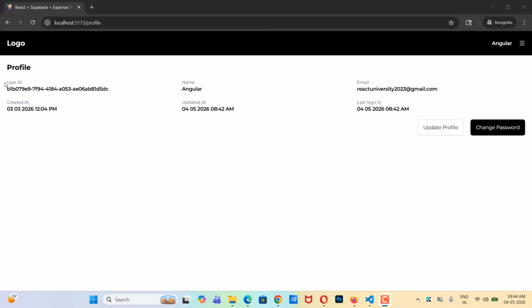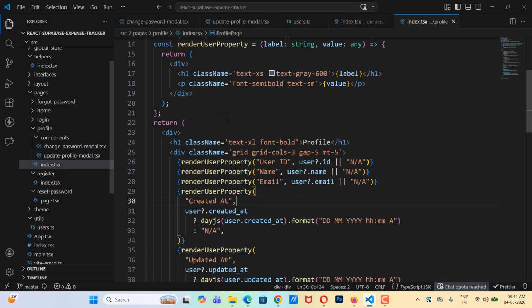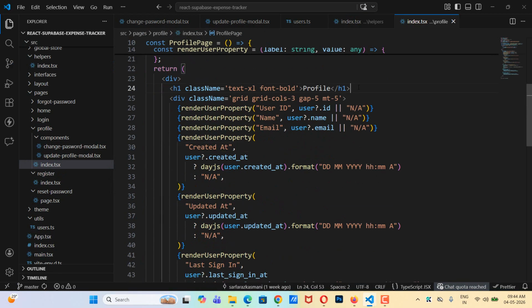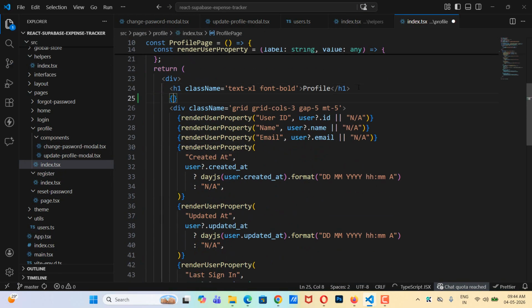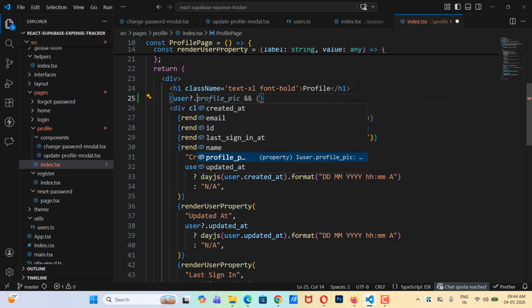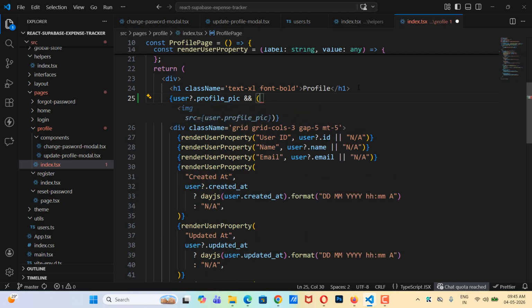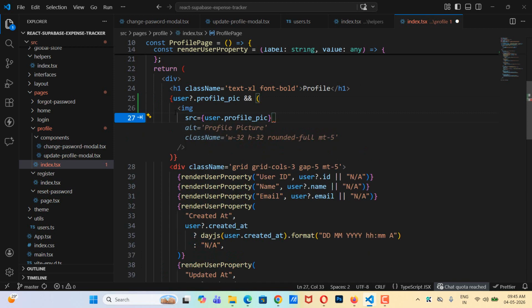Welcome back. In this video, we are going to show the profile image. So let's go to Visual Studio Code, and inside the profile folder, we have this index.tsx. After this h1 tag here, I'm going to add a condition that if user?.profile_pic is available, then we need to show the image tag.